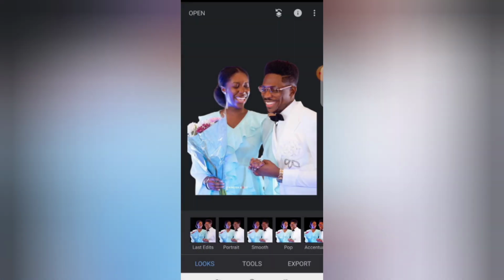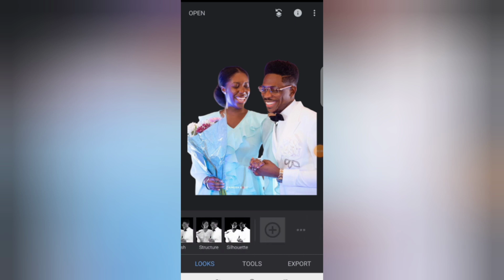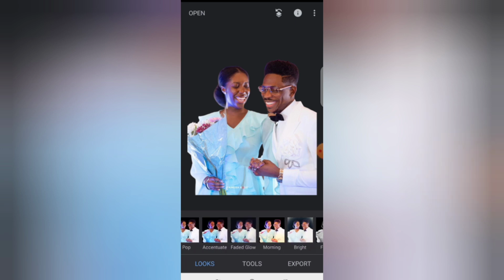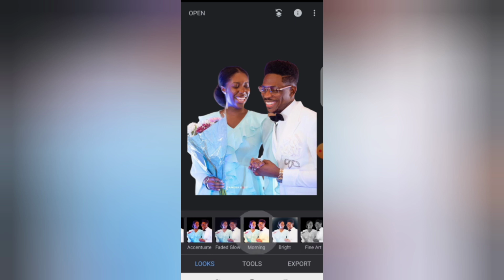So if you want to start editing, they have templates here where you can select from. Okay, where you can just choose from and make use of it if you feel like. So they have templates like portrait, smooth, pop, accentuate, fade, glow and others.